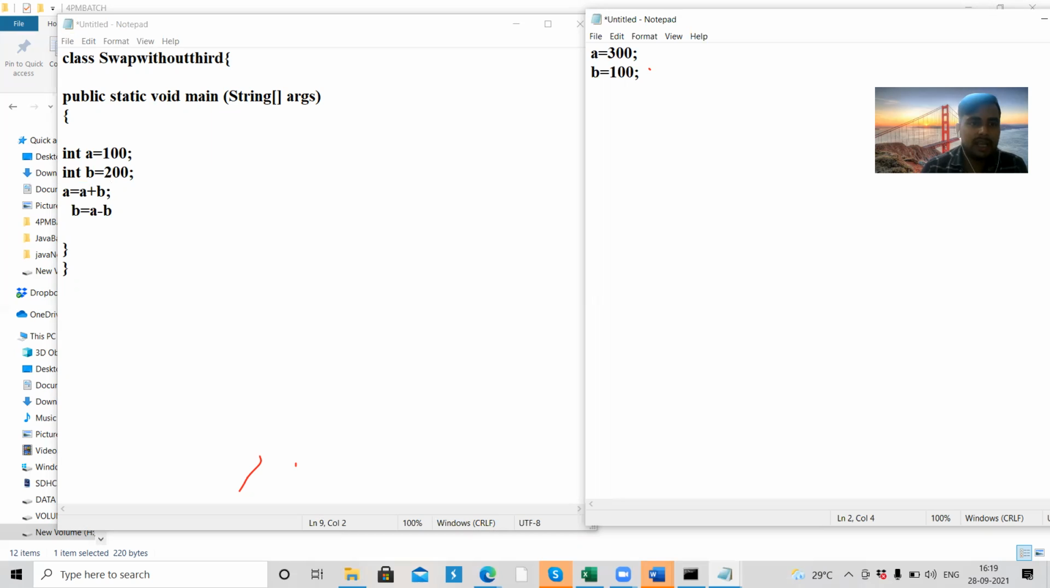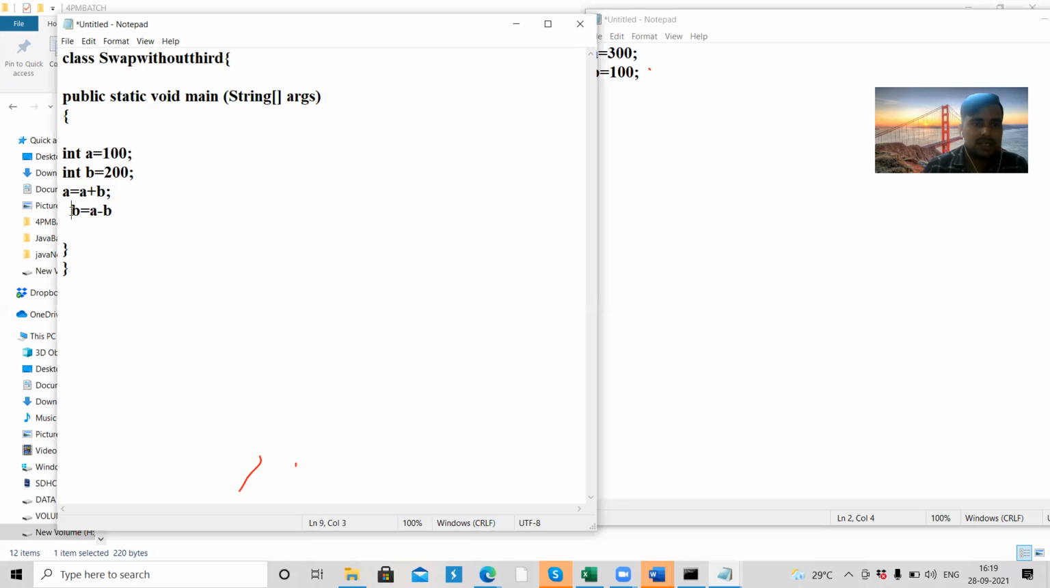Now in the next line, what you need to do? Now A value is 300 and B value is 100. Now do what? Again A minus B. What you are going to get now? 200. Put it into A. Now A becomes 200. Now we got the values here.